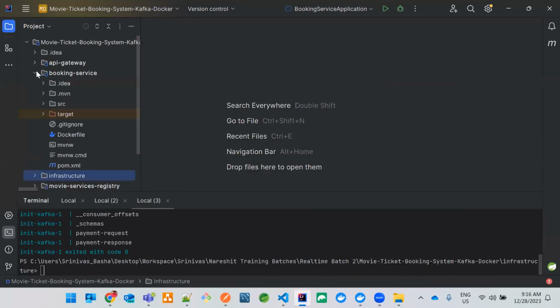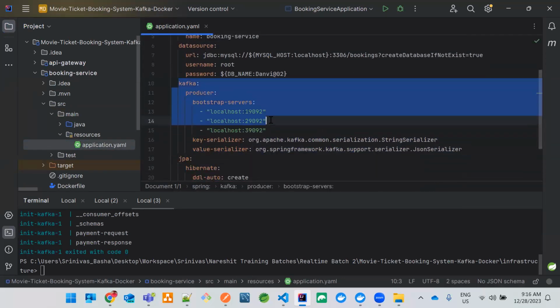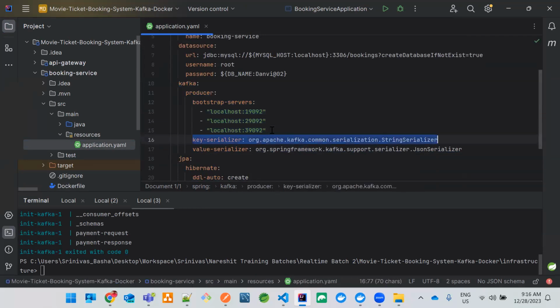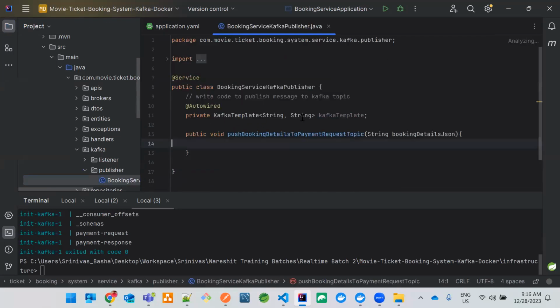Okay. So here, if you just go and see the source main resources, here we have actually configured the Kafka producer bootstrap servers. So these are the brokers and the key serializer and value serializer, the string serializer and the JSON serializer. Why have I given this, right? So if I just go to my Kafka publisher, I have not written any code. Okay, so today we will be writing the code to publish the message to the Kafka topic.